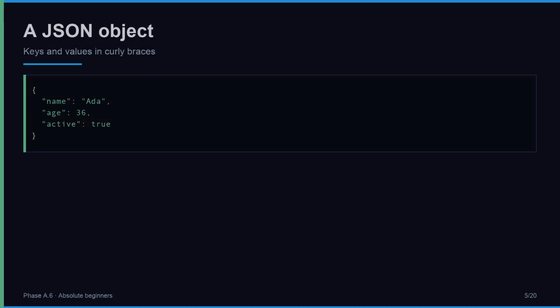Two shapes. Here is a JSON object. It sits inside curly braces. Each key is a string in double quotes, followed by a colon, followed by a value. Name is Ada. Age is 36. Active is true. Keys must use double quotes, single quotes are not allowed in JSON. The values here are a string, a number, and a boolean. This looks almost exactly like a Python dictionary, and that is not a coincidence.